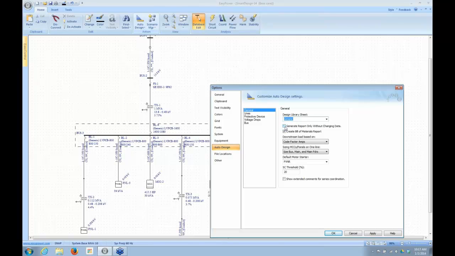The other option you have, though, is to just check this. It says Generate Report Only without changing data. If you check that, you're only going to get that text report we looked at, and nothing will actually be changed in your design file. So keep in mind that when I run this, it's actually changing data in my database, in my design file. So you have to keep in mind what's going on.